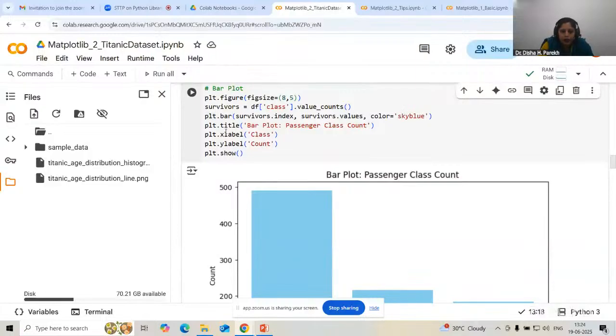I have taken plt dot title. Never forget to give the title to your plot. So I've given the title. I have labeled x. I have labeled y axis, right? And then plt dot show. We already know what is plt dot show. It is going to help me see the plot. All right, and this is what I have got.